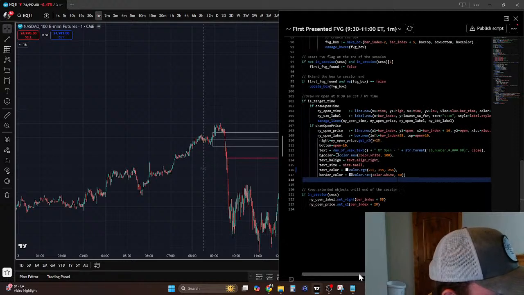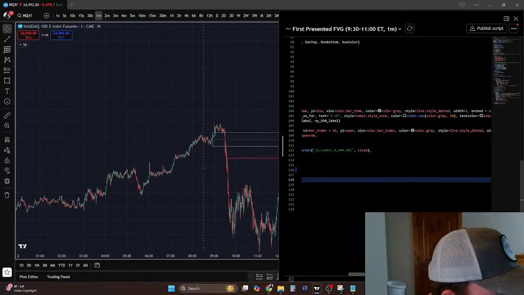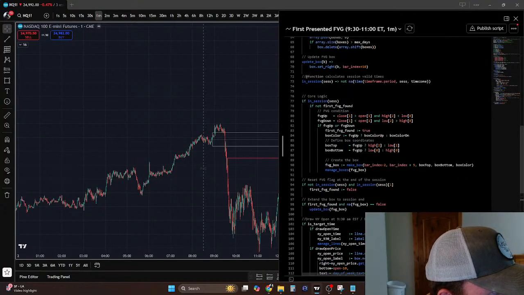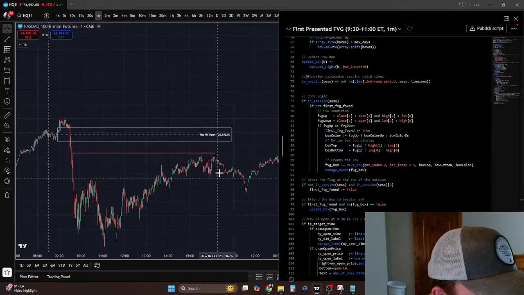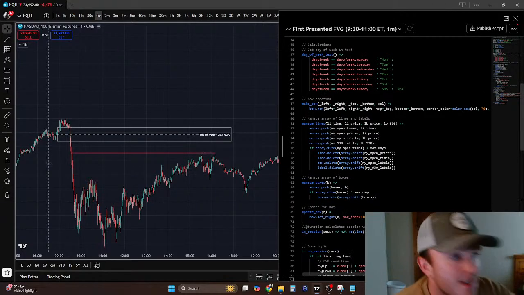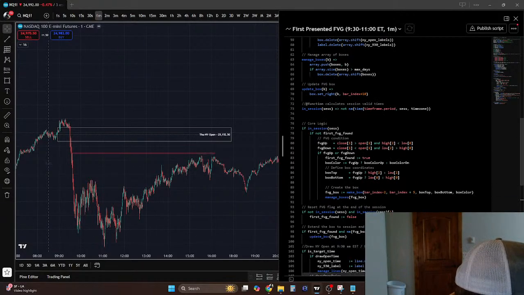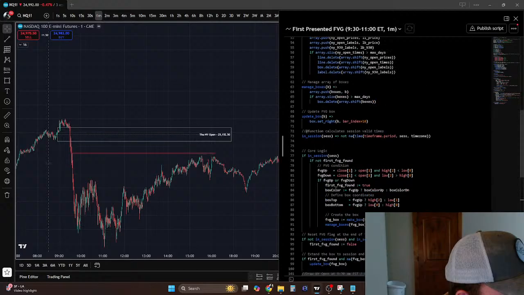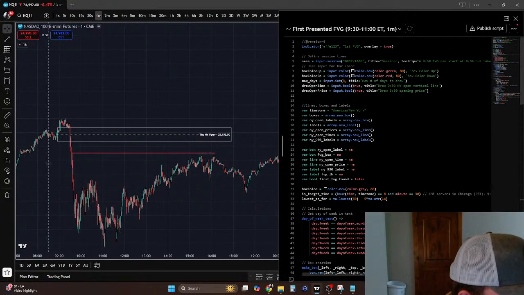New York opening price. That's not text. Let's just refresh it and see what color it made the text. Hey, there we go. Okay, now we gotta find the first one for value gap text. Okay, let's see. First presented for value gap. Okay. Once I change all the text to white, I'm gonna try and understand this code.